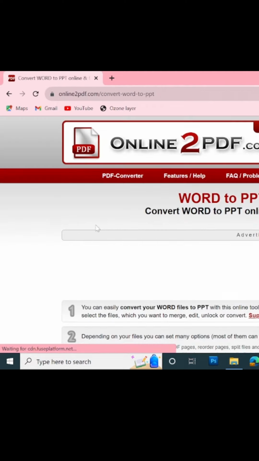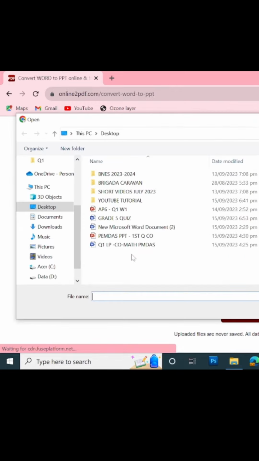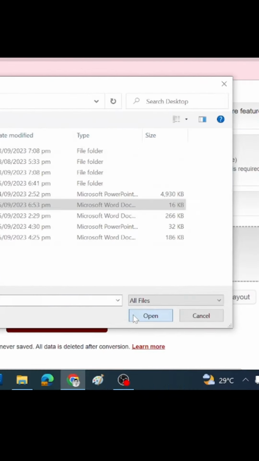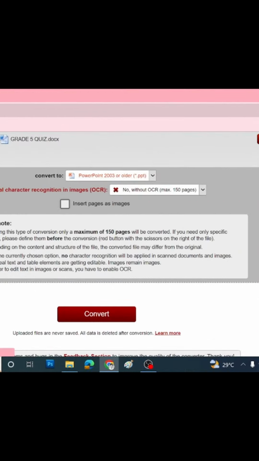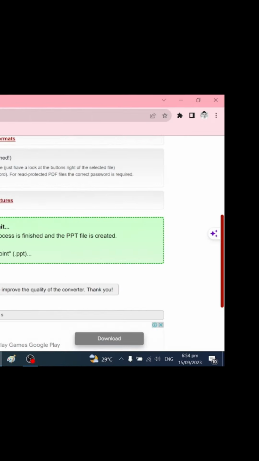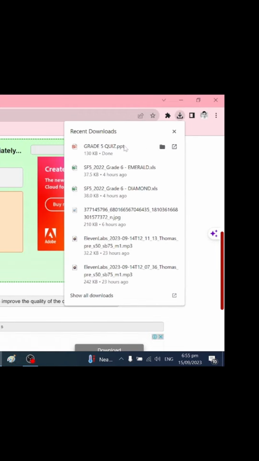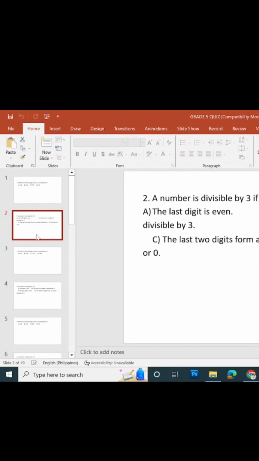Click on a suitable link from the search results. Select the file you want to upload and open it. After uploading, click the Convert button. The converted PowerPoint file will be automatically downloaded to your device. This is the PowerPoint presentation that we have just created from the Word document.